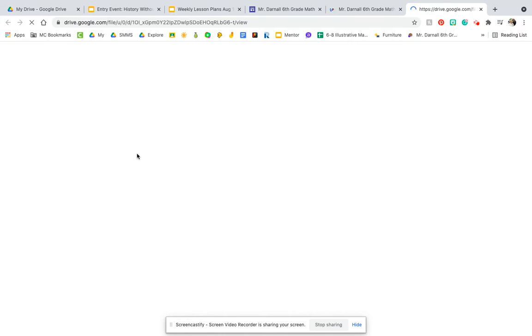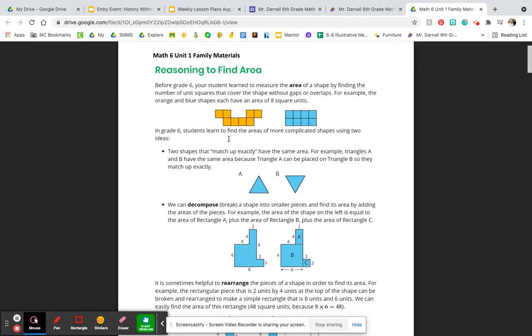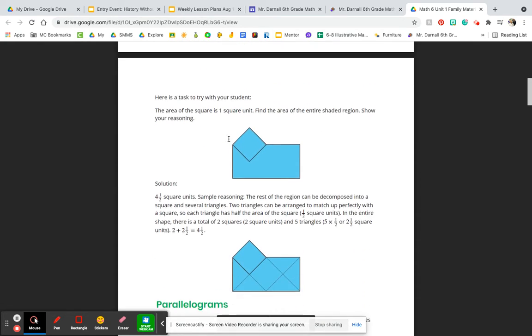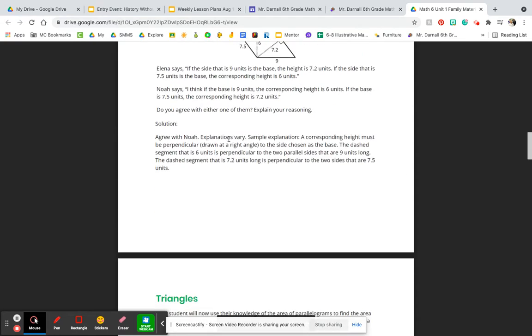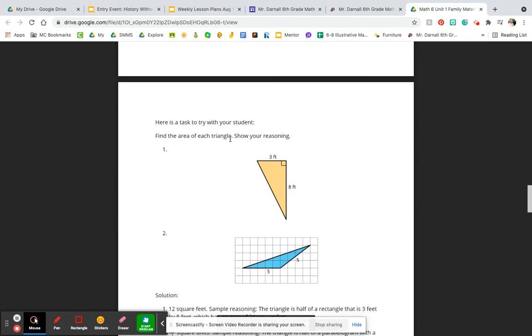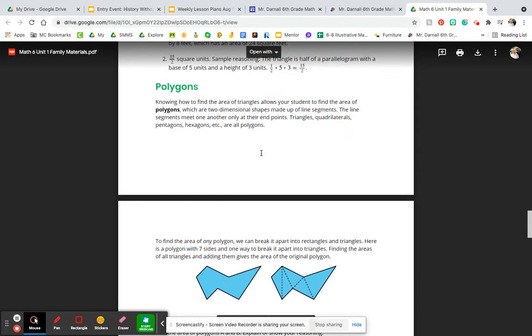If I wanted to open this, it will open up as a PDF, which you could download if you wanted to or print. We'll give it a second. All right, and it gives you some resources, some things about what we're talking about, what is expected of them, and even some practice problems that you could try with your child with solutions, so that you know what it was and how to do it. Even here's some practice with solutions as well.